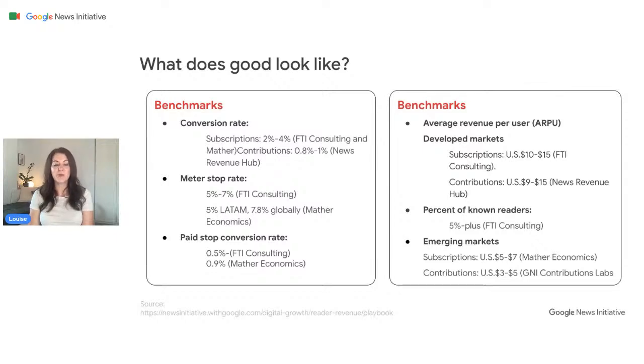We've got meter stop rate as well. We've got 5 to 7% or 5% for another couple of publications there, 7.8. So anything there between 5 and sort of 8%. Paid stop conversion rates, 0.5, that was for FTI, and 0.9 for Mather Economics. Average revenue per user, so the developed markets then, subscribers were at sort of $10 to $15, contributors $9 to $15, and emerging markets there, 5 to 7, and for the contributions, 3 to 5.